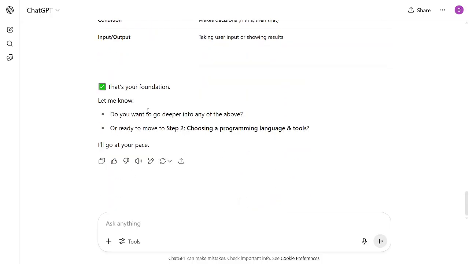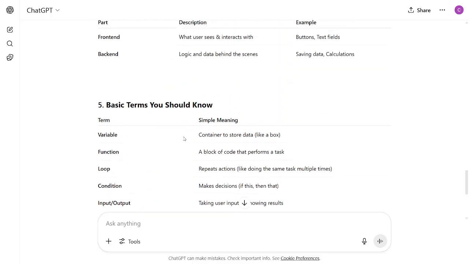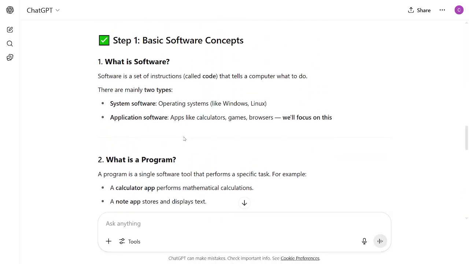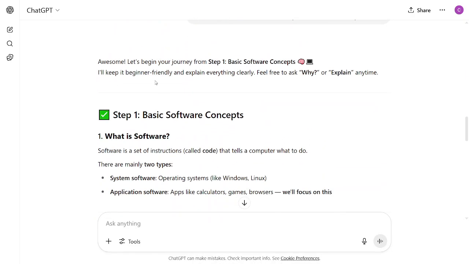Here you can ask it to regenerate the response. Likewise you can do. So here you can see, "Awesome, let's begin your journey from step 1, basic software concepts." And it also tells that it will keep it beginner friendly and explain everything clearly. Feel free to ask why or explain anytime.